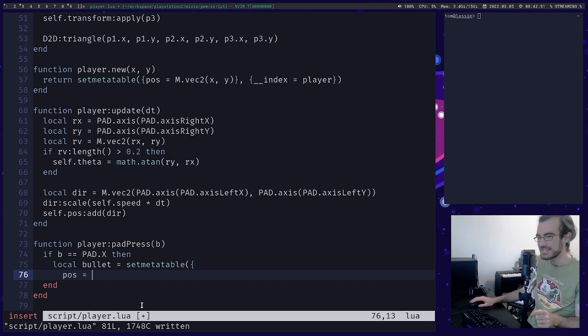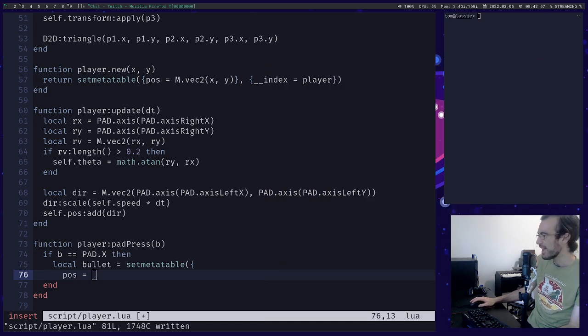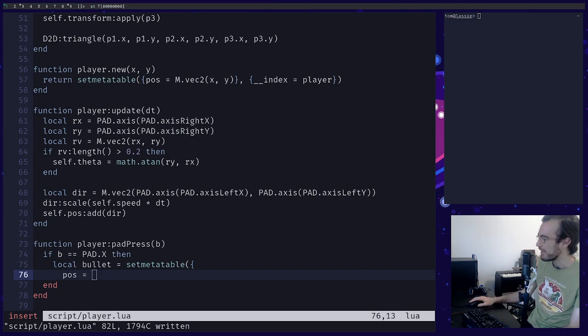Okay, here we go, hold on. So this is something to think about. We've hit a think point. Do I use the size adjustment shortcut for ST? I don't. I have it configured. Is it like Control-Shift plus? Alt-Shift plus? I have it set up, and for some reason it never actually works for me, and I'm not sure why. I did something weird to it. I broke it somehow. I used to use it.